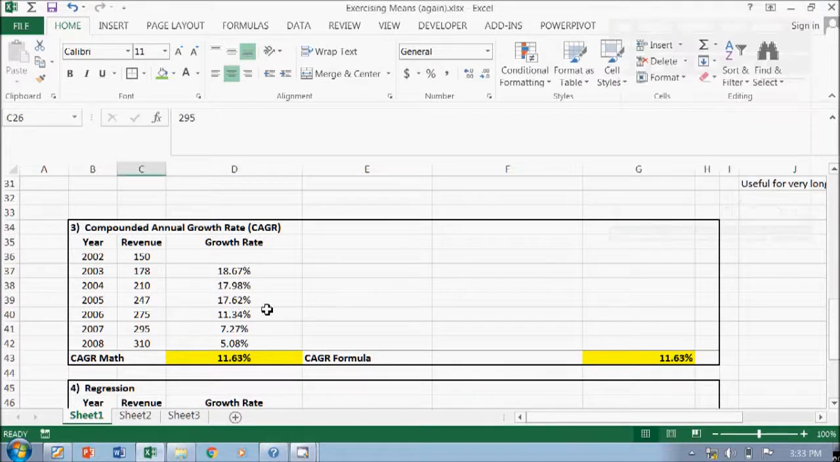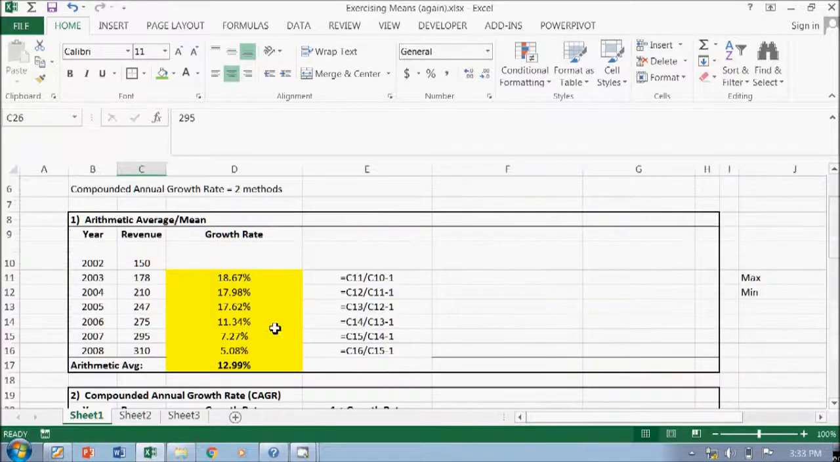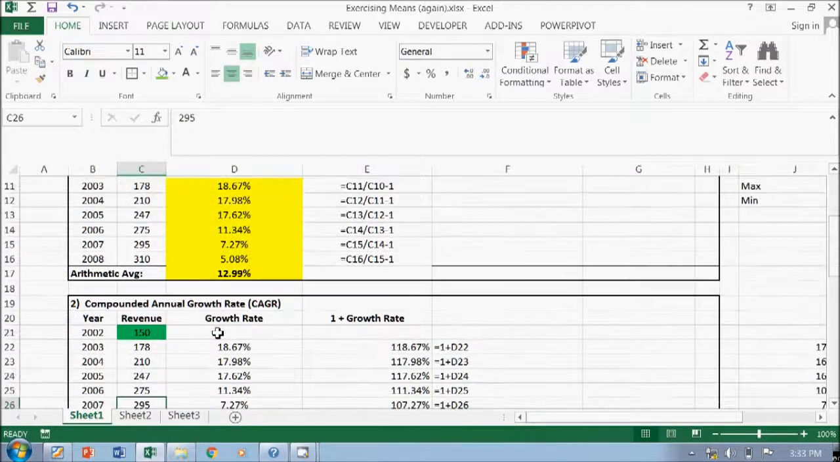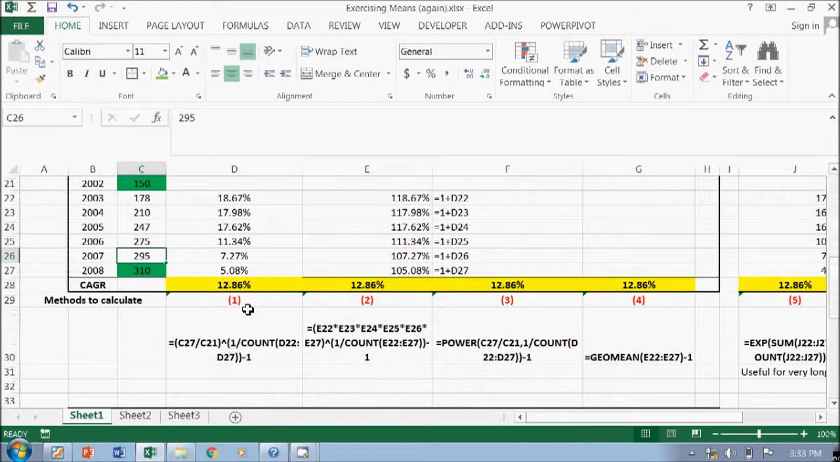Okay, so this is another video. I think this is the last video. I just want to show you another way to get the CAGR. The one that I quite like is the arithmetic mean and compounded annual growth rate, the second method that I showed you. There are 5 ways to get there. Okay, so you have 5 ways.